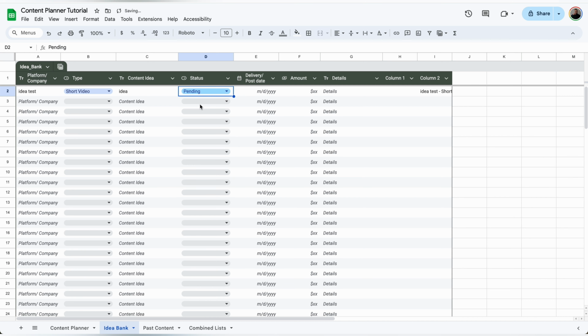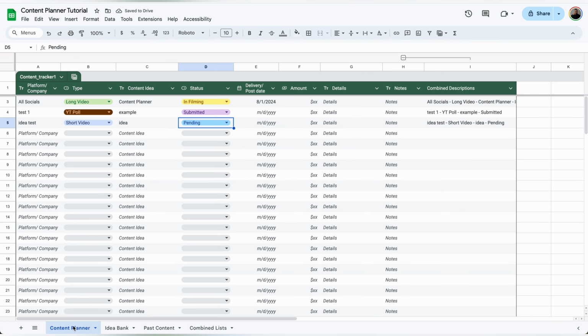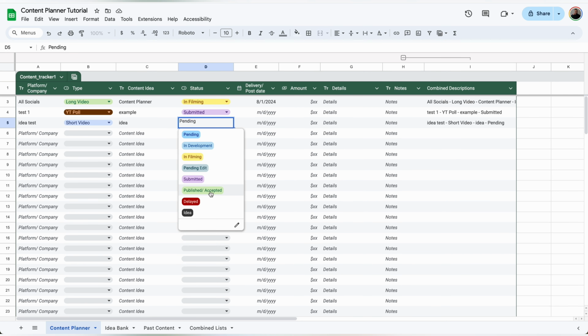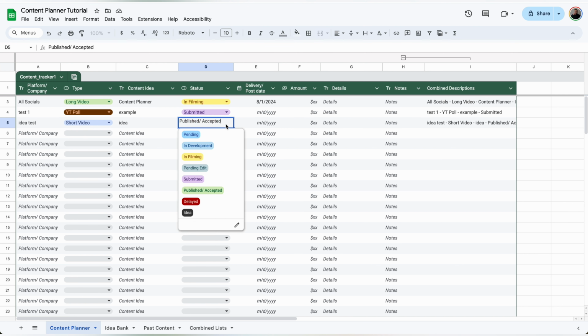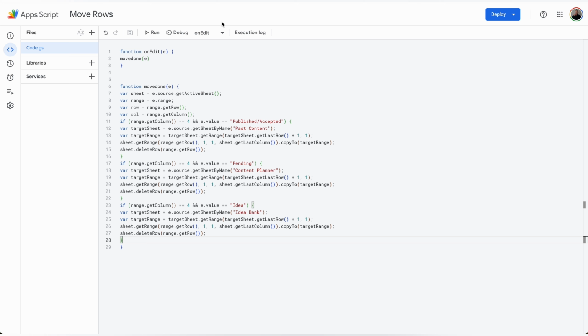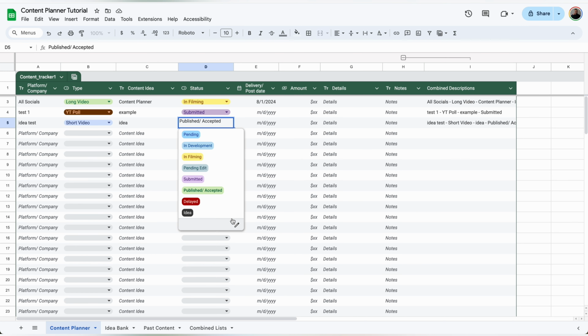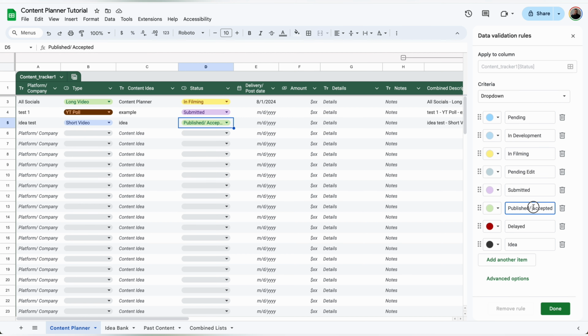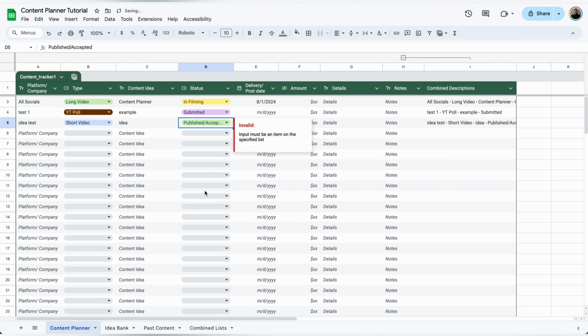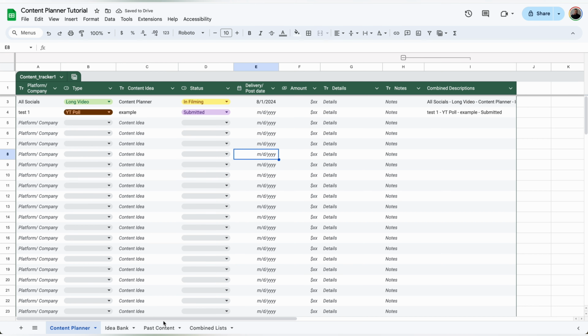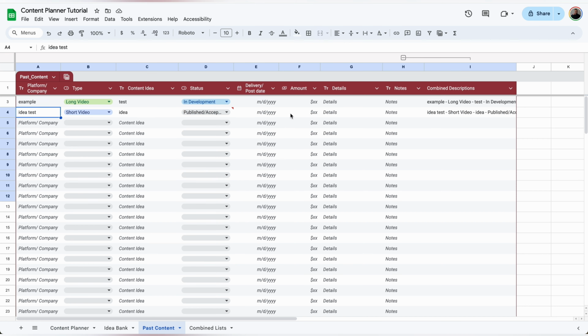So we're going to flip this back to pending. And just like last time, it should automatically be removed from the idea bank tab and move to the bottom of the content planner. And now once we select publish/accepted, it should automatically move from the content planner tab to the bottom of the past content tab. As you can see, it didn't. And the reason why is because we have a discrepancy in the spelling between the names. In the app script code, there is no space between the slash and the A, but in our option, there is. So I just need to delete that and hit done. And now once I select that option, it will automatically be removed from the content planner tab and added to the bottom of the past content tab.